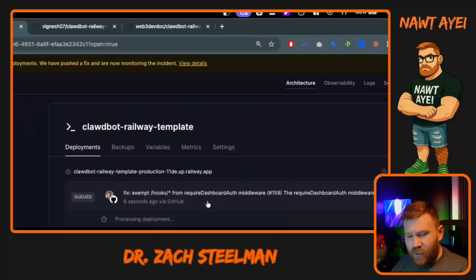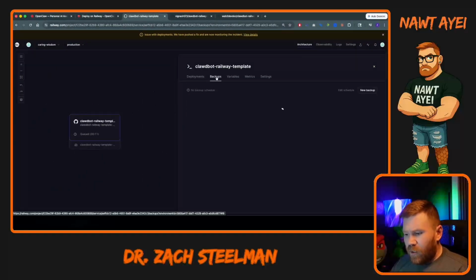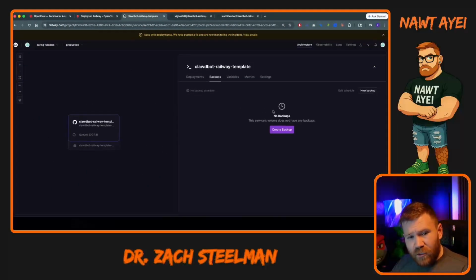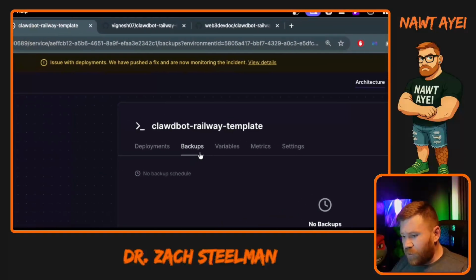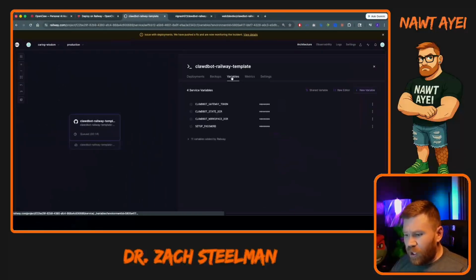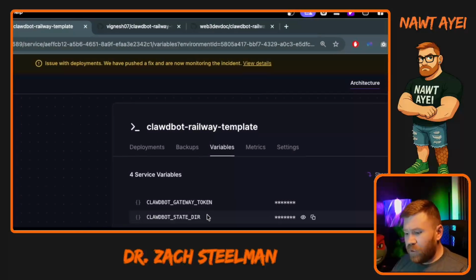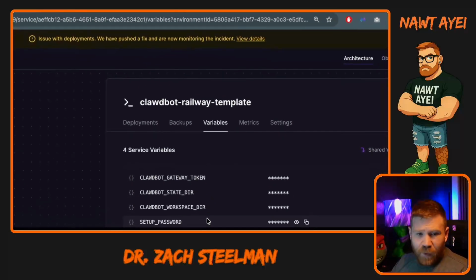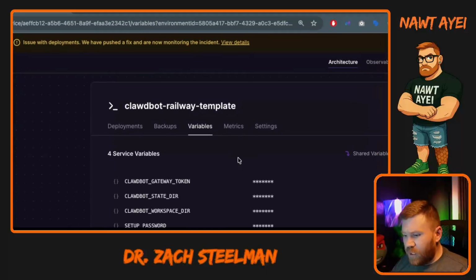So this is actually tied to GitHub for this space. We can go in and set up a backup schedule for different times. There's a series of variables that we can look at, which by default are the gateway token, the Claude directory, the workspace, and the password that is kind of hidden there.